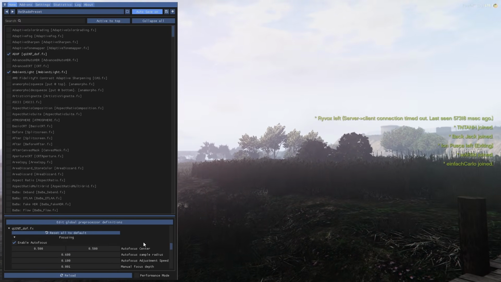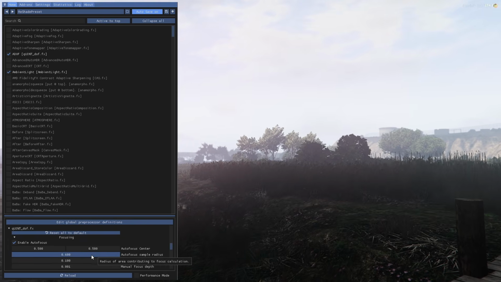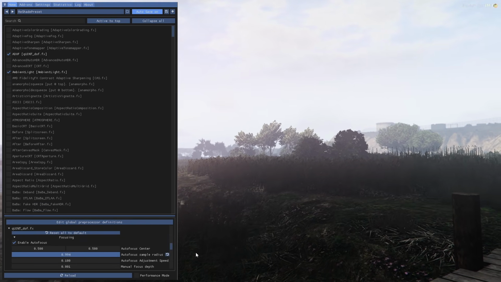At the bottom, you can also tweak the settings. You can increase the value. And if you messed up, you can click reset all to default, so it'll revert it back.